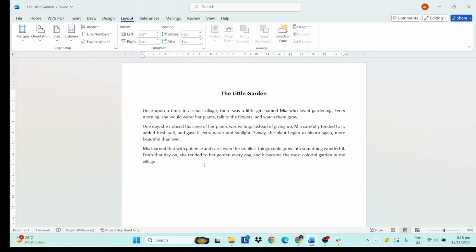Let's dive right in. First, make sure your document is open in Microsoft Word. With your document ready, you'll want to head over to the Layout tab. In some older versions of Word, you might see this labeled as Page Layout. It's located in the ribbon at the top of your screen, nestled between the Design and References tabs.